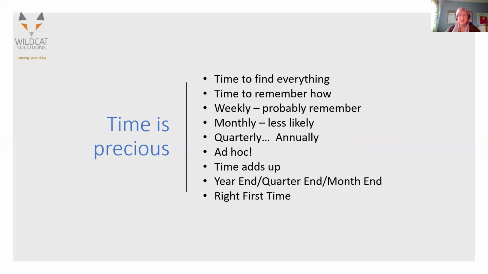So when we do a task, there's the time to find everything we need to do the task. Whether that's files or information, whatever it is, we've got to actually spend time pulling together the things we need to do the task. We need time to remember how we do the task. And bear in mind that if you have had to let people go, it might be a really long time since you did some of these particular tasks, and you suddenly have to think, I don't quite remember how to do that. So it's going to take you time to get back up to speed again.